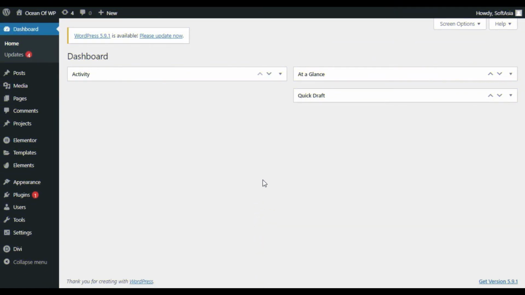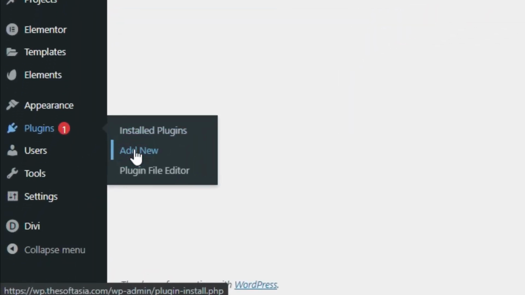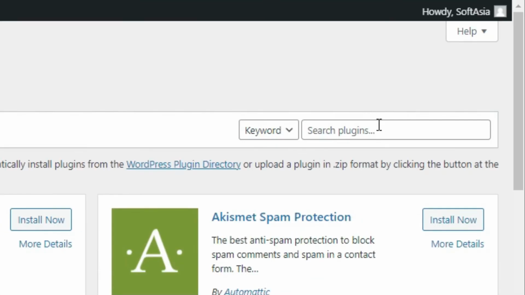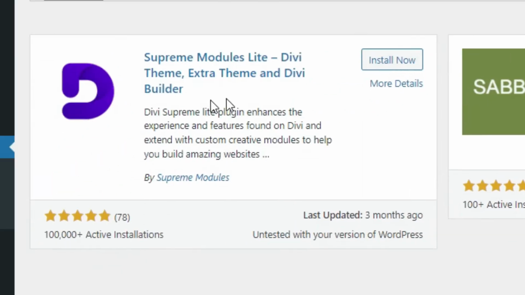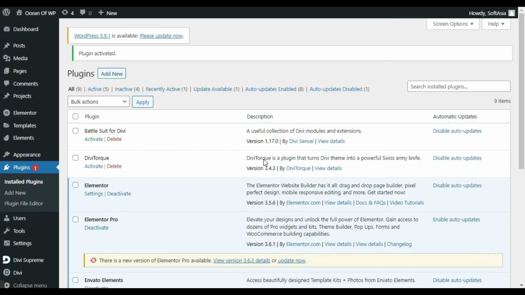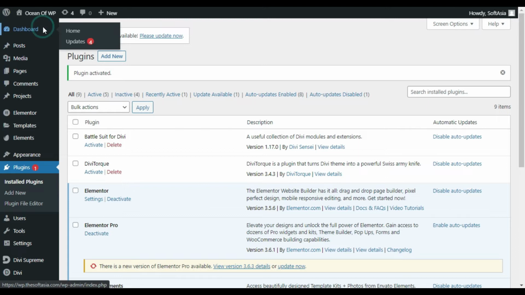Now, first of all, you have to add a new plugin. For this, hover over Plugins and click on Add New. In the search bar, search Supreme Modules Lite. As you can see, the Supreme Modules Lite for Divi theme, built by Supreme Modules, has 100,000 plus active installations. Click on Install Now. After installing, click on Activate. Now click on Dashboard.